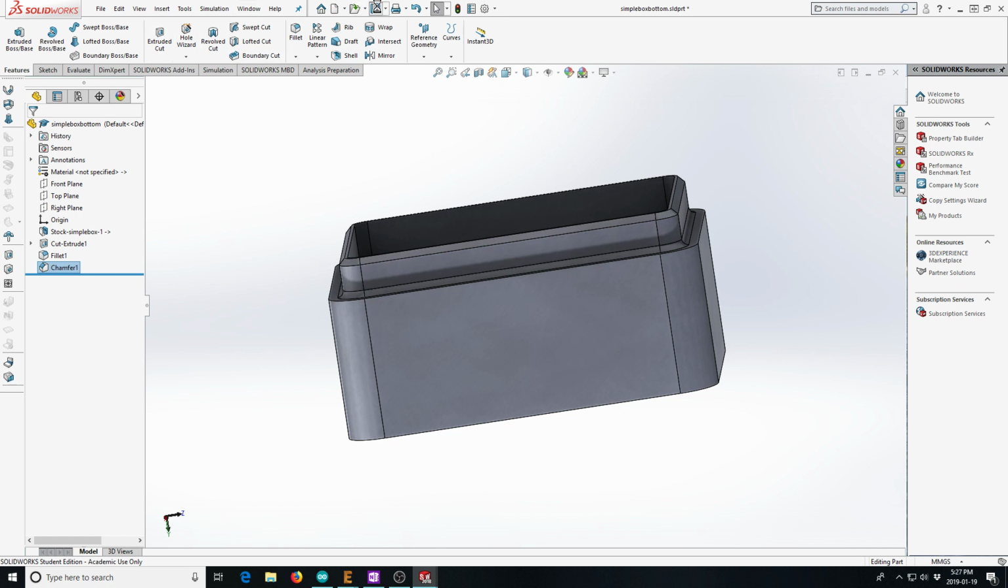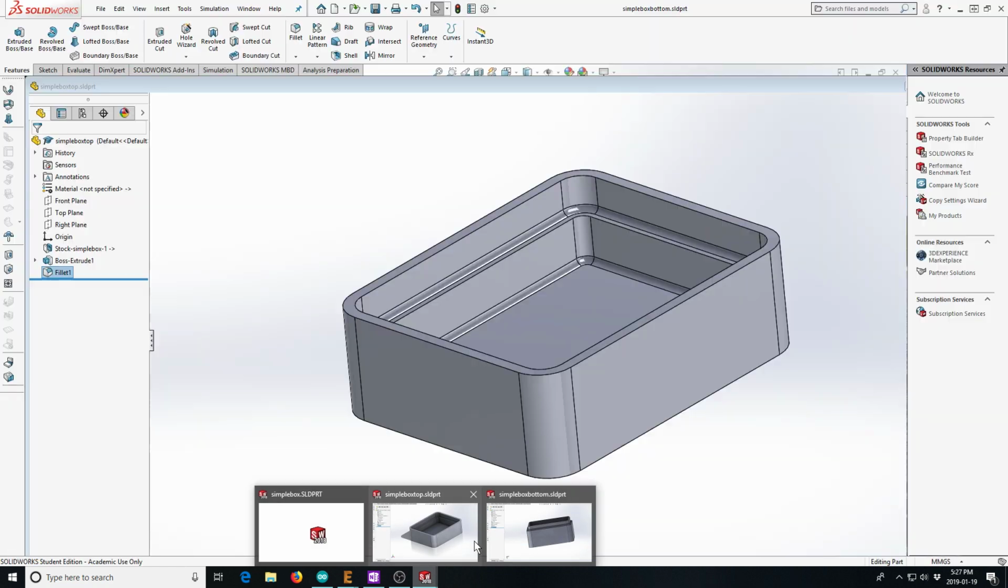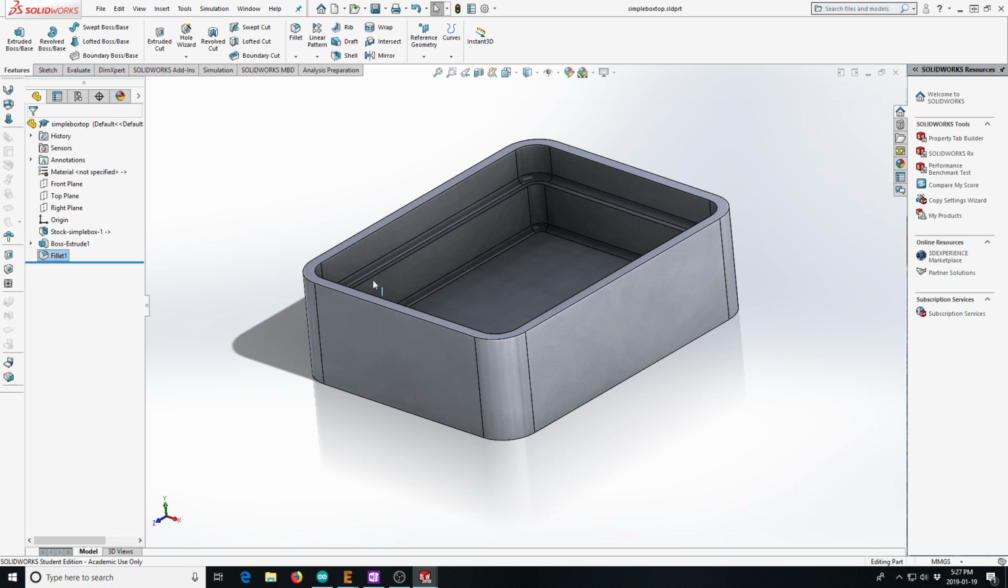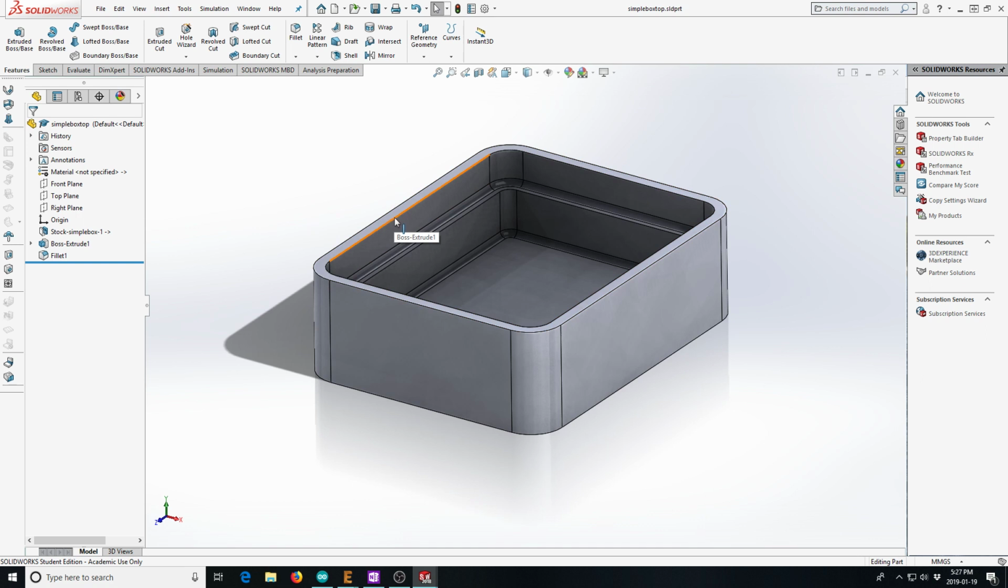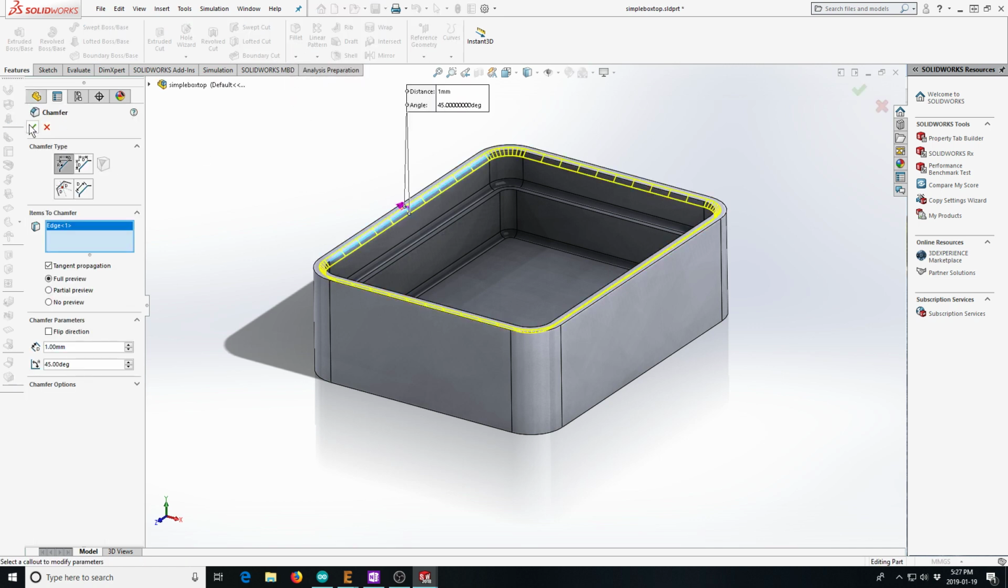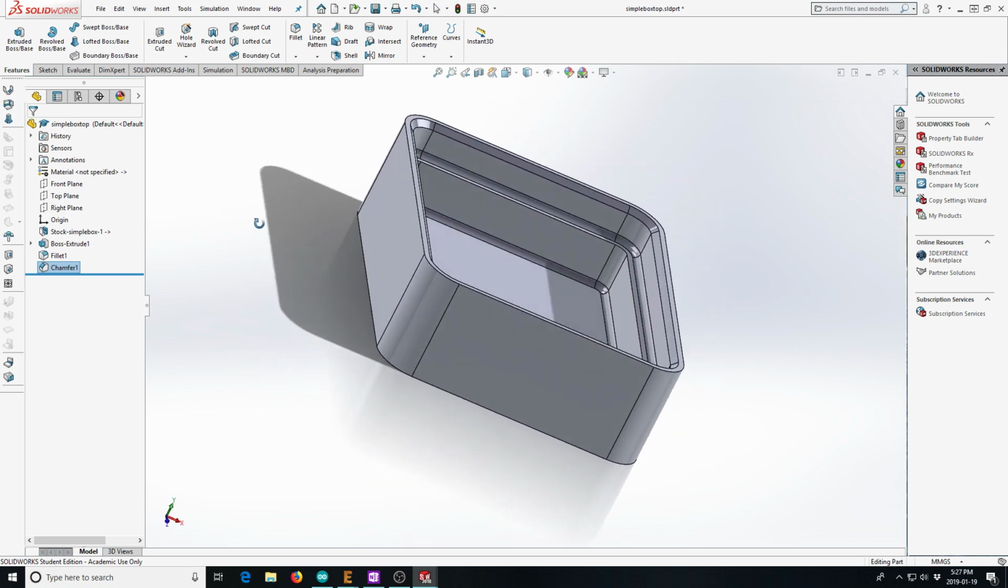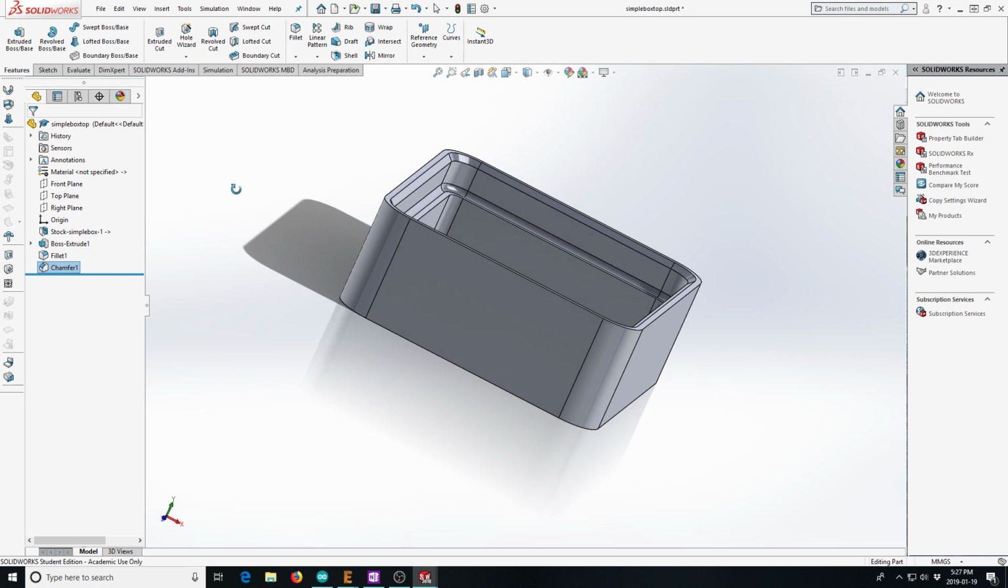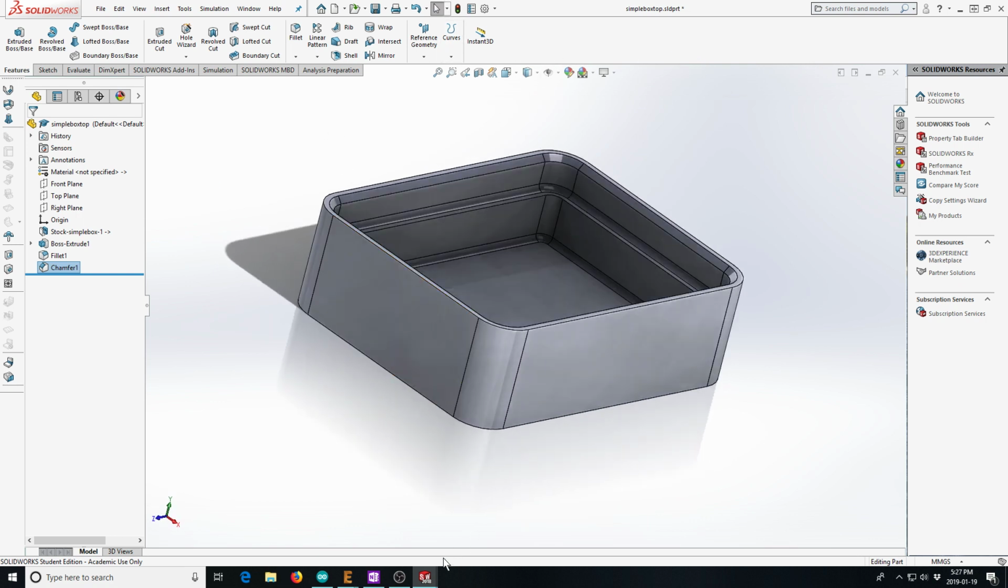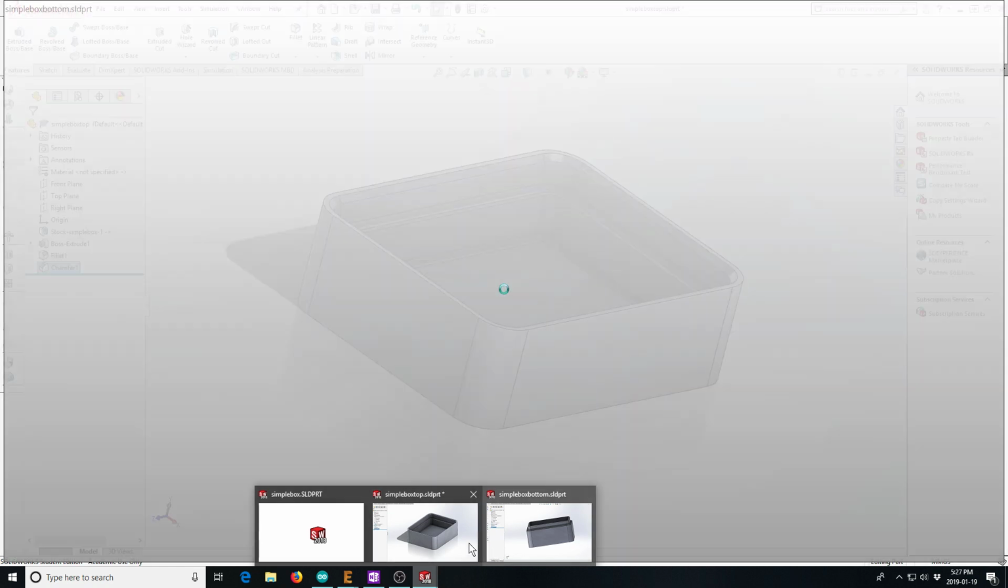Now if I save this and I look back to this part, so that chamfer I just did will fit in here, and the cutaway, the fillet, this part would have a hard time fitting into where that goes. So I'm going to chamfer this one as well. There. Ta-da! And that's my top and my bottom. So that's the simple box top and the simple box bottom.